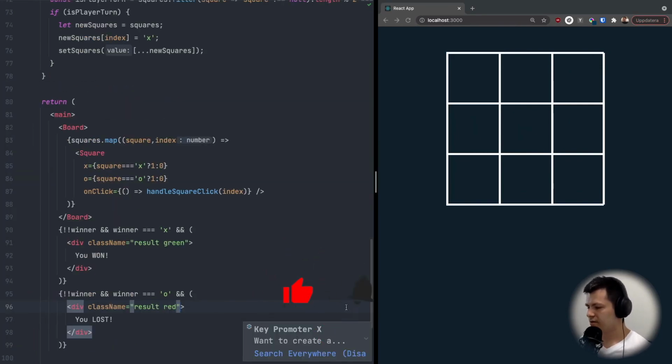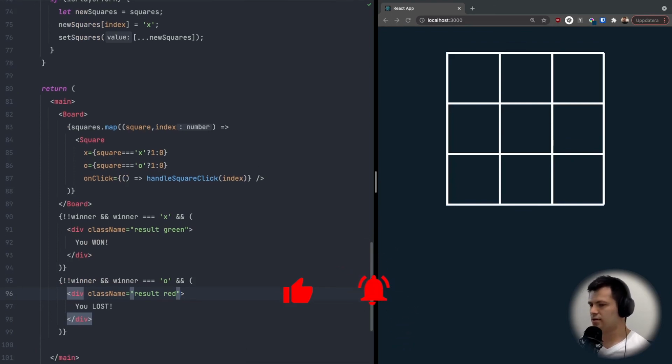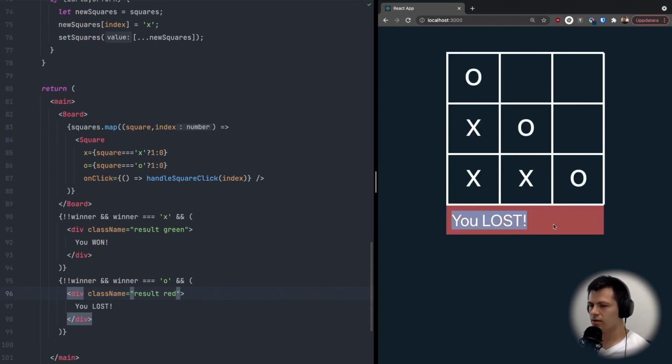The other things that can be added are like counting how many times I won or computer won, or resetting the game. So a button, if someone won, then a button to reset the board, or even coloring of the squares that are winning. But this will be all for today.